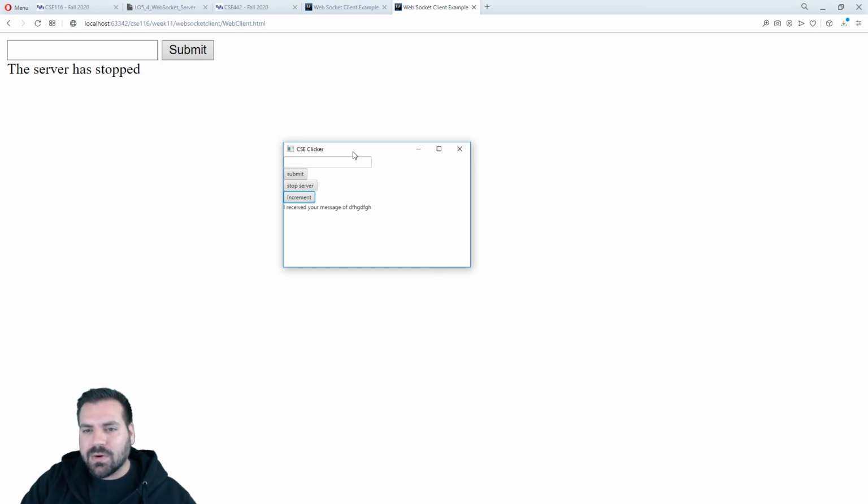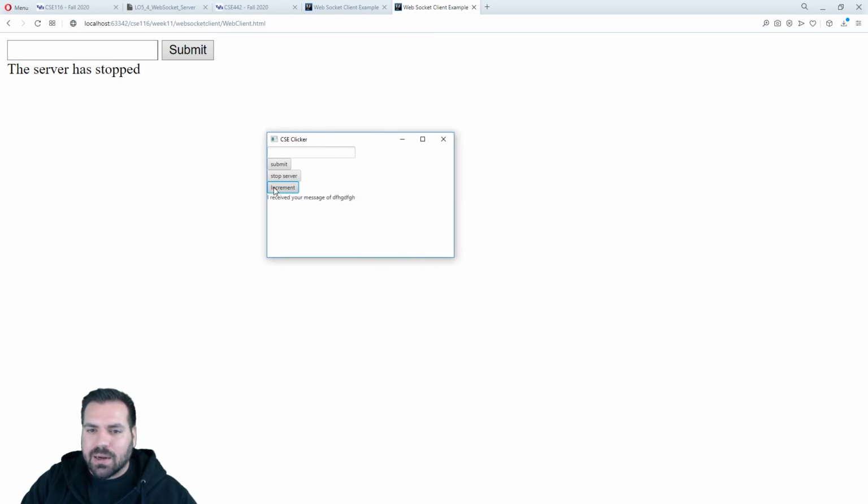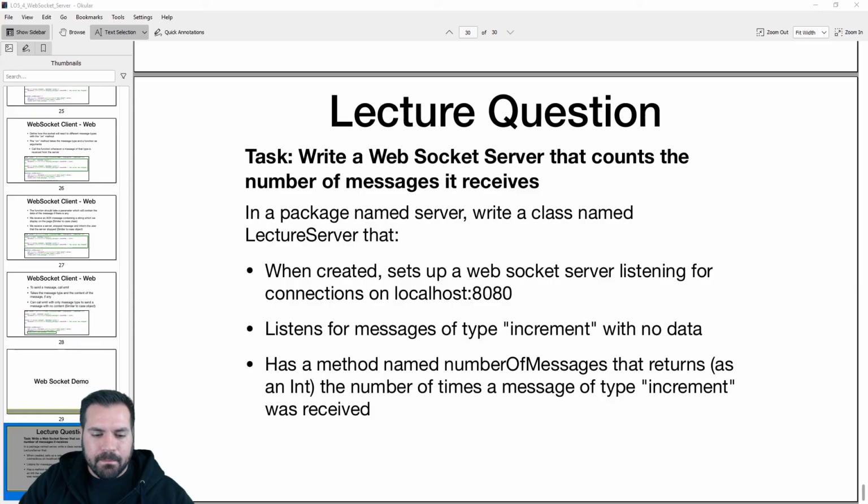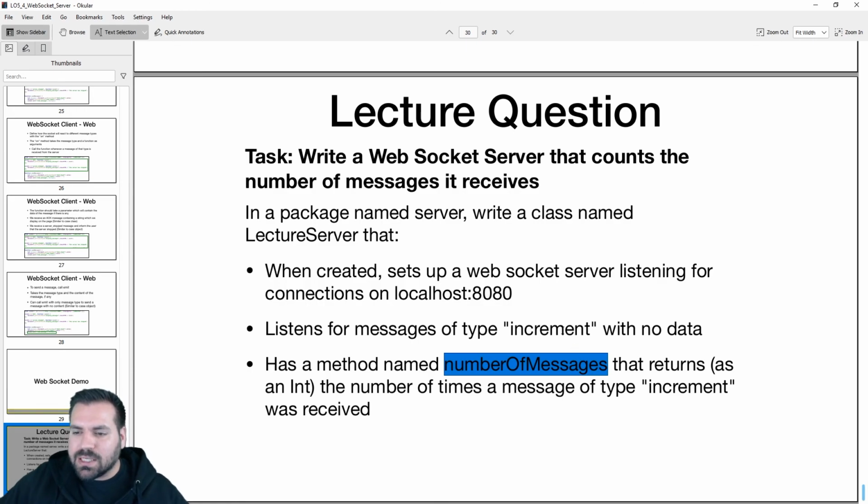So if you want to test your socket server, once you have that server running for today's lecture question, run this GUI, click increment a few times, and then make sure it does what you expect it to do. Maybe after each time increment is sent to the server, have it print out its current value of increment, or call the get increment value, whatever it is in the lecture question method. I can look that up. So maybe call this number of messages method every time you receive a message of type increment, just to make sure everything's working right, since you don't really have a better way of testing your stuff.